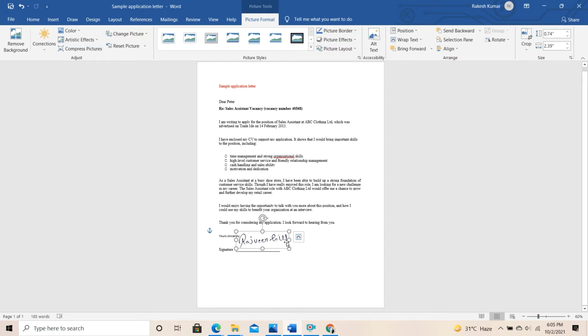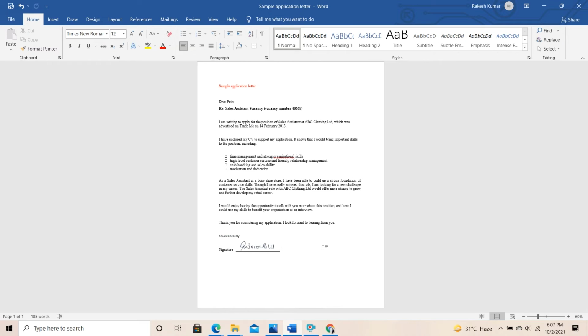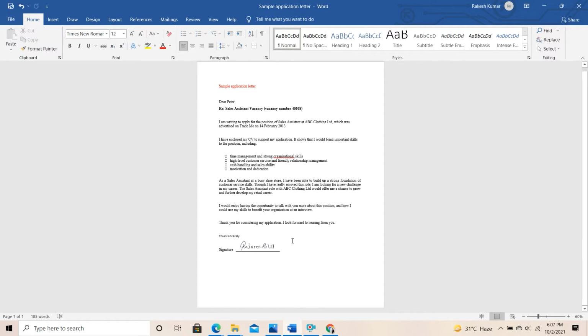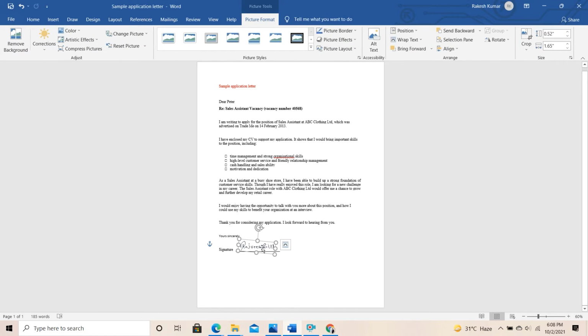Guys, here you can see in my case the signature size is big, so we decrease the size of this signature. Guys, you can see our signature is perfectly fitted in our Microsoft Office document. This is the first way. When we talk about the second way, firstly I'm going to delete this image.